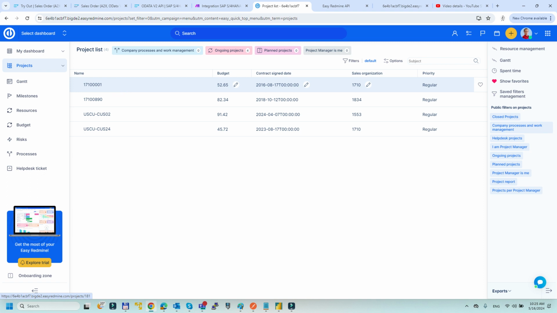So with the very same name as the name of the purchase order from the SAP, and then also including the budget, which is coming from the SAP, plus the date where the contract was signed, and then of course other attributes, like for example sales organization or whatever. So this is very flexible.